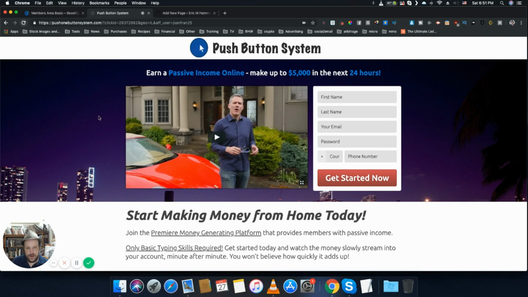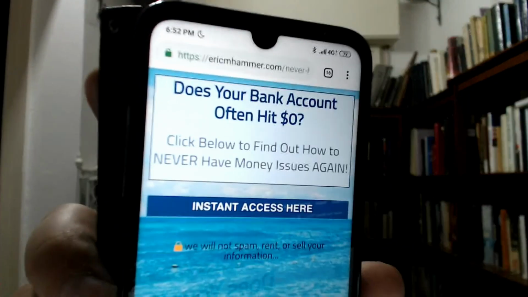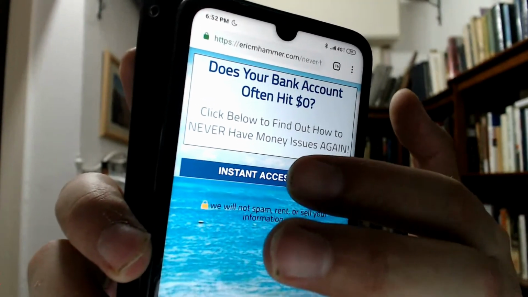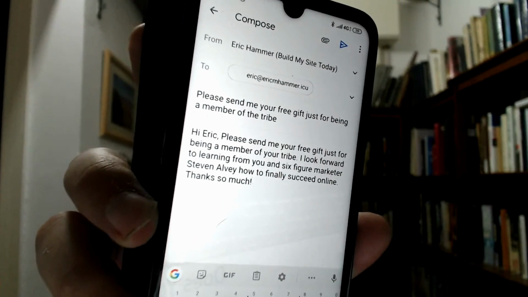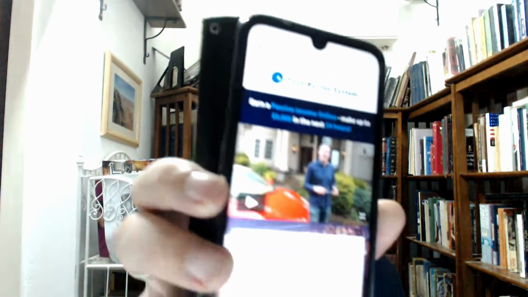Now let's take a look at what happens when you view this on a mobile phone. I'll hold up my mobile phone over here so you can see it in the camera. You can see that we have the same exact squeeze page we had before. All you have to do is tap our little button over here, and it's going to open up my email to request the free gift. Once I've sent the free gift request, let's close it up and go back to Google, and there you go.